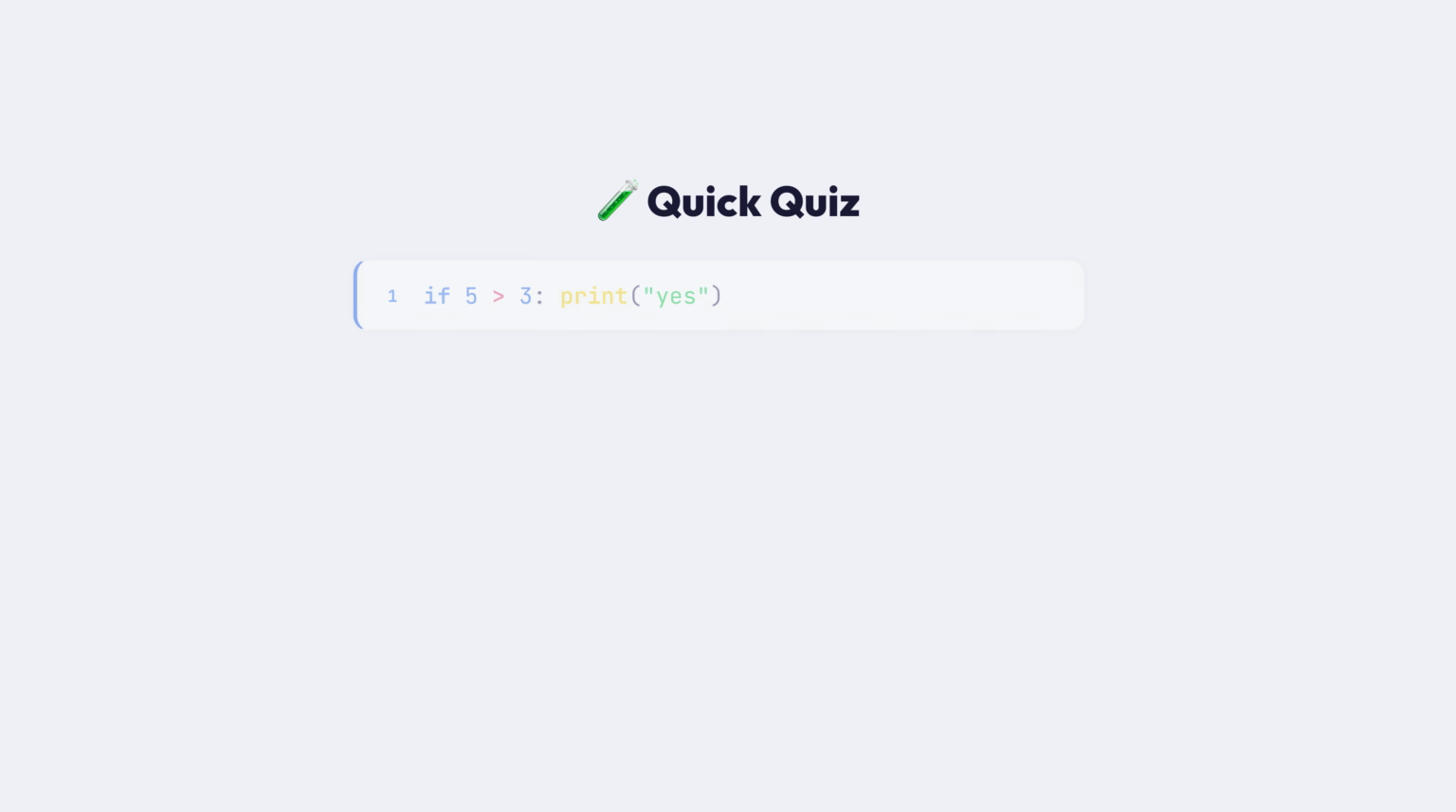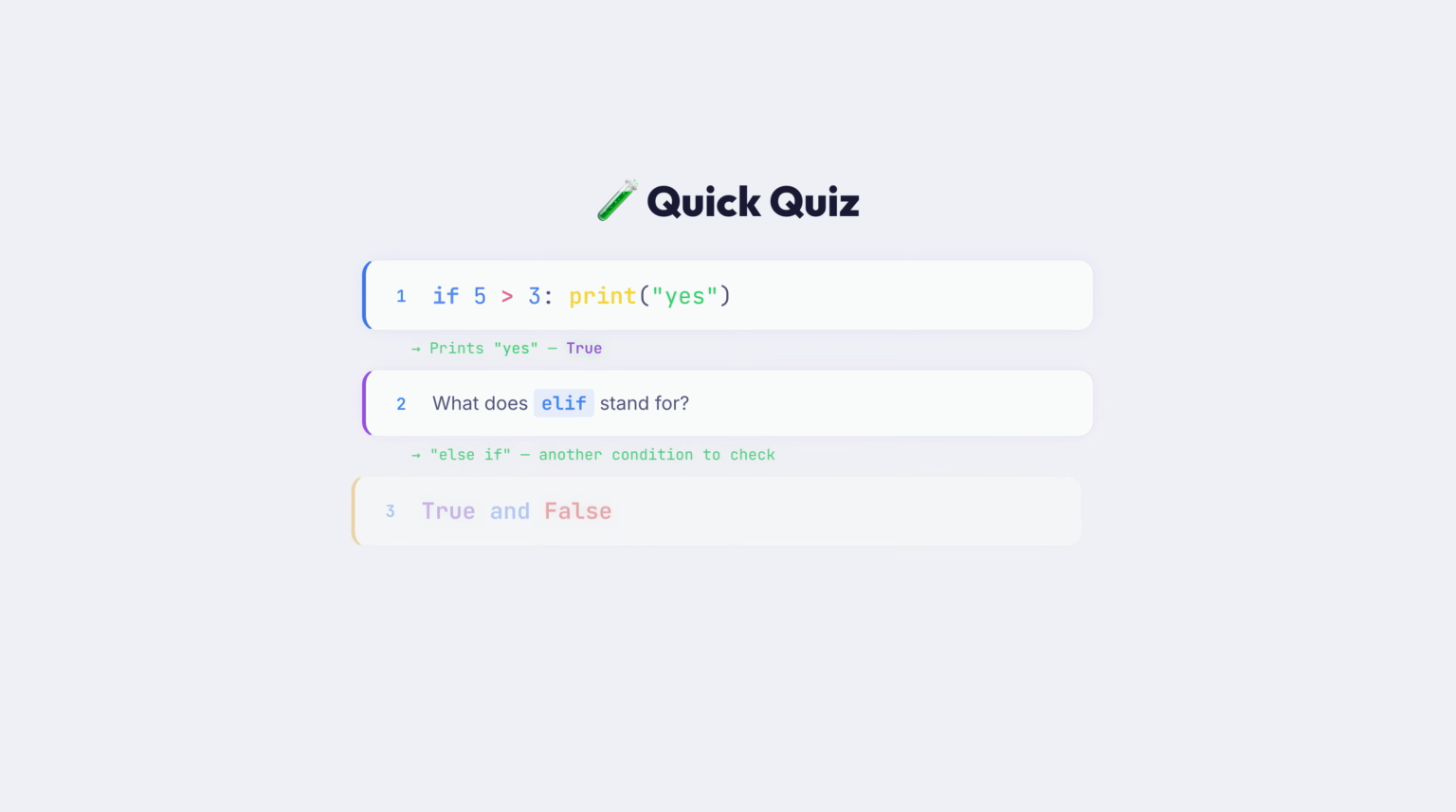Quick quiz time. Question 1. If 5 is greater than 3, print yes. What happens? Question 2. What does elif stand for? Question 3. What does True and False evaluate to?